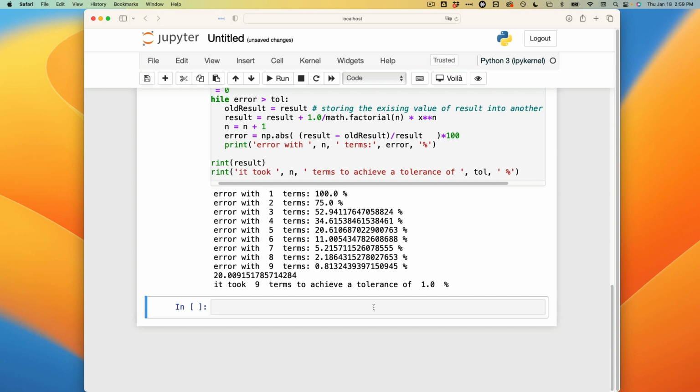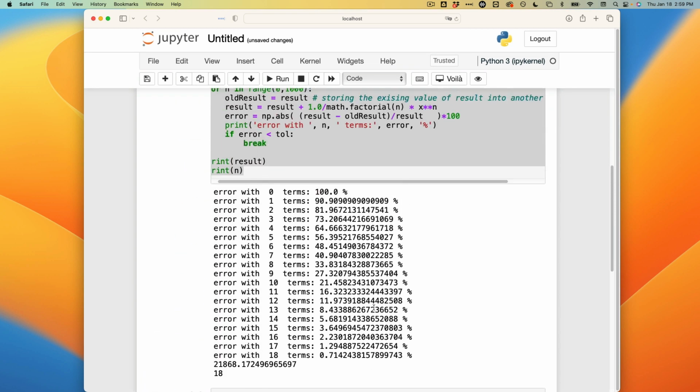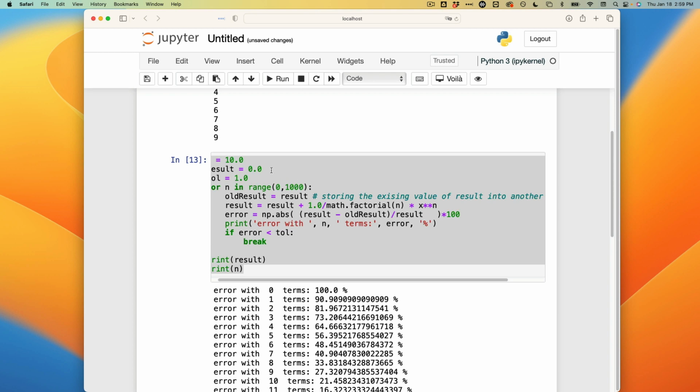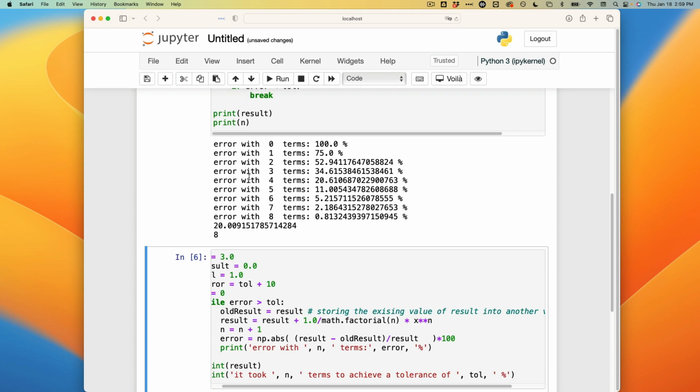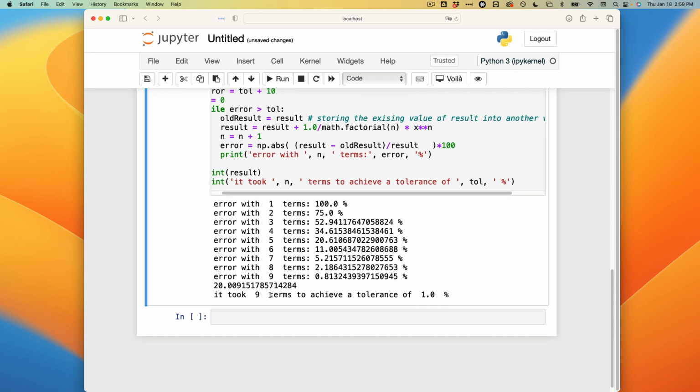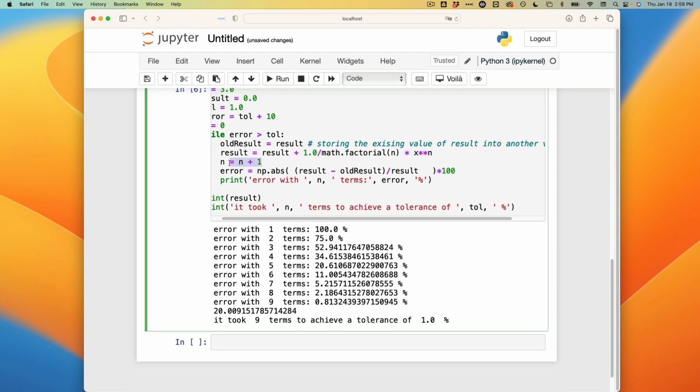Why isn't our while loop the same as our other loop? The other one took 8 terms, and this one, for x equals 3, took 9 terms because it accounted for this n plus 1. So we probably could report n minus 1 right here.